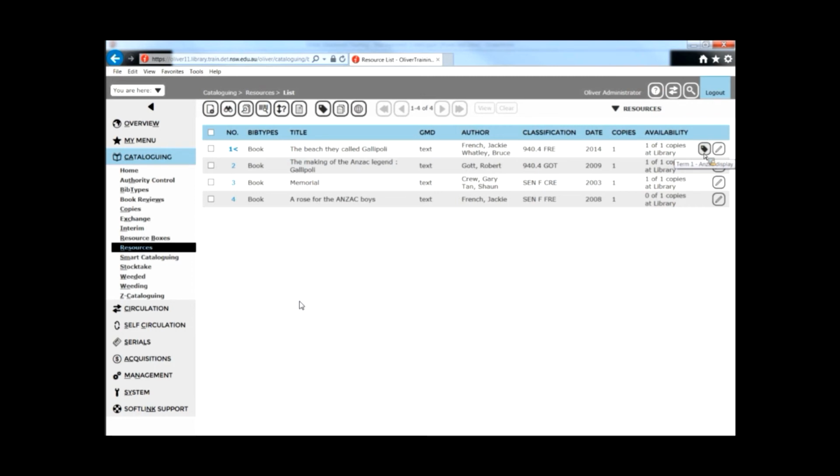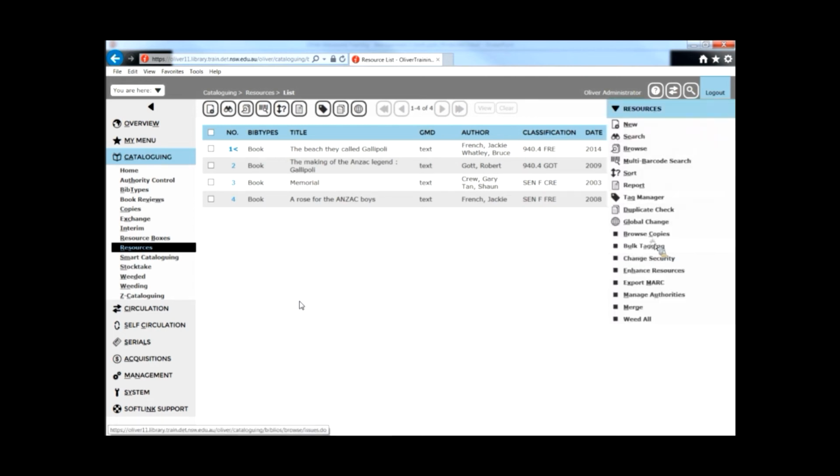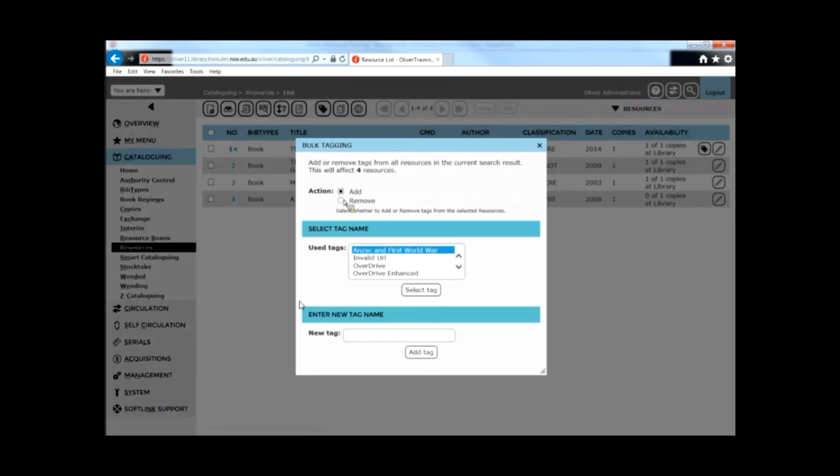If you'd like to add that tag to all the records, you can go to the Resources menu and choose Bulk Tagging. When you choose Bulk Tagging, you specify Add or Remove. I'll say Add. Choose the tag Term 1 Anzac Display, that's the one I'd like to add, and click Select Tag.